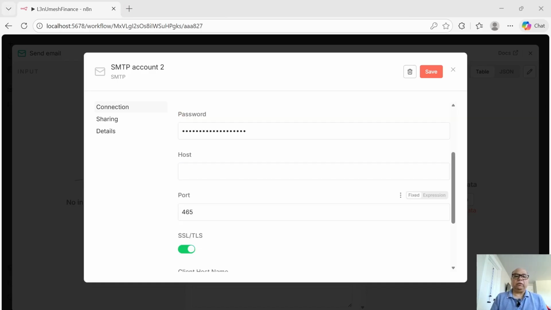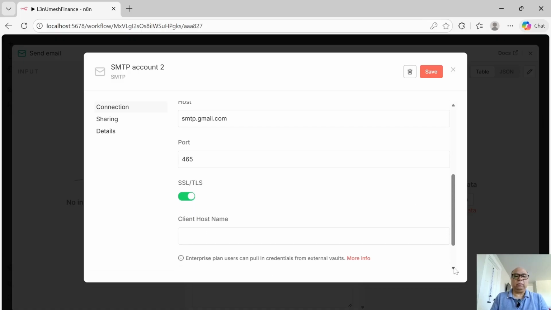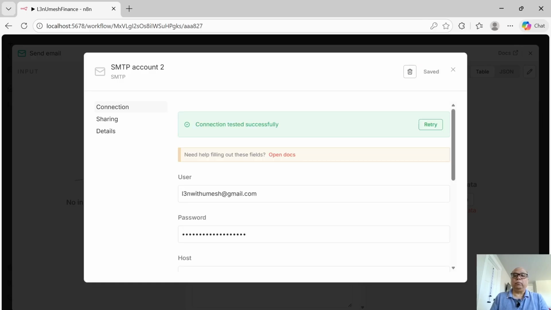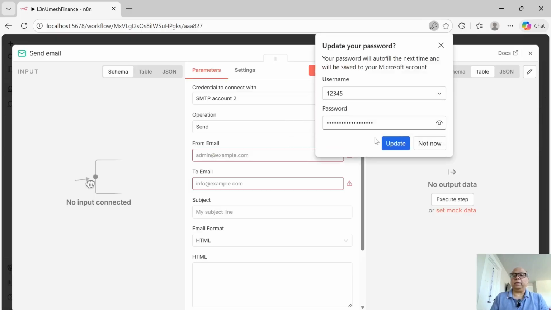Okay, so I have generated the password and I'm going to use smtp.gmail.com as the host. Let's leave the port, etc. the same, right? And then save this. All right, so the connection is tested successfully, so we are good with whatever we generated there.